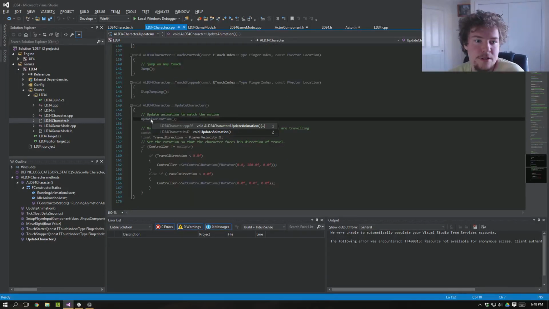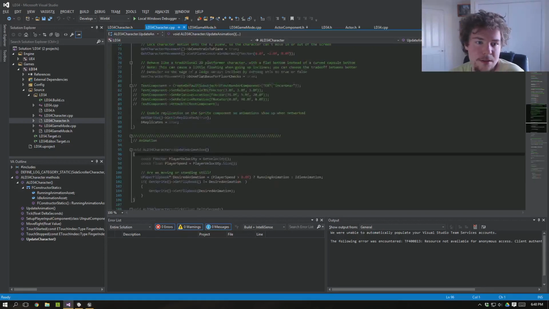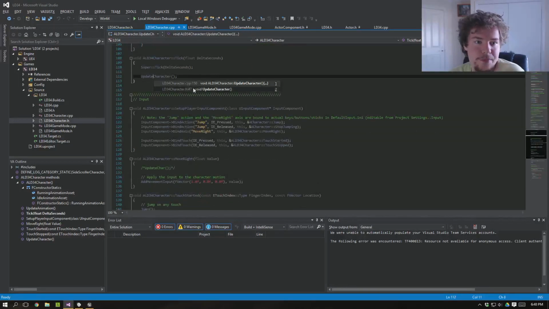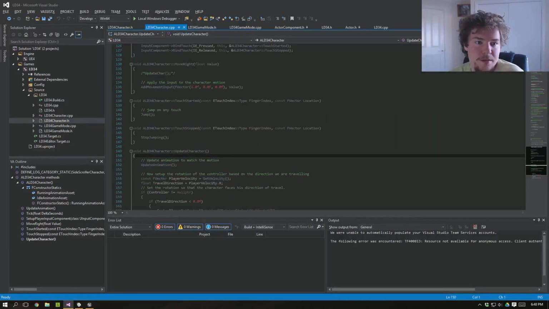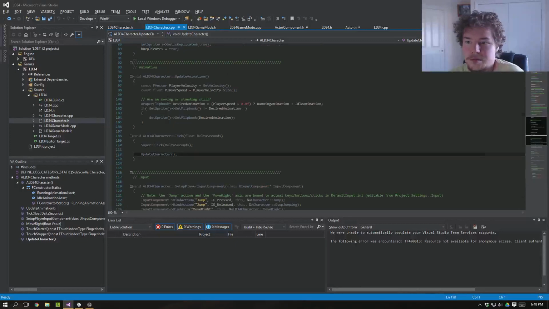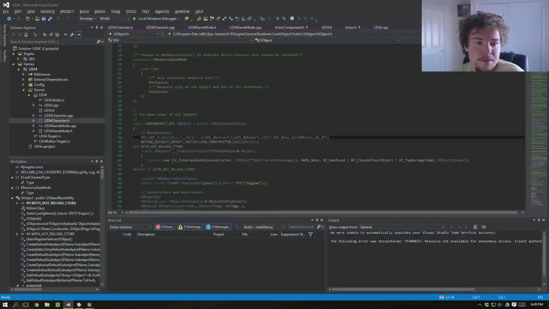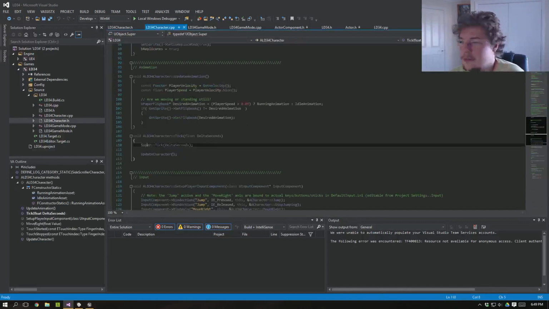Update animation. Again, that's okay. So sure. All right. Update character animation. And where does that come from? Tick. So tick is probably the big one that comes from the superclass.